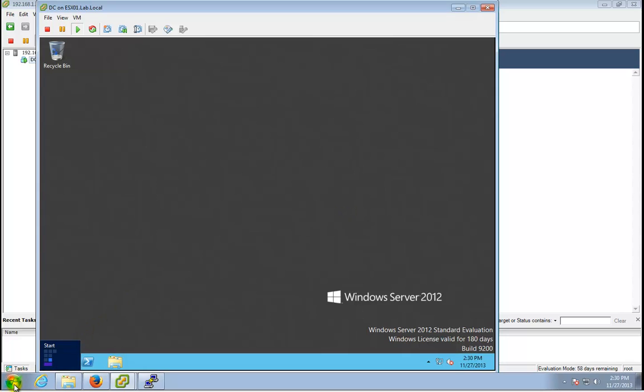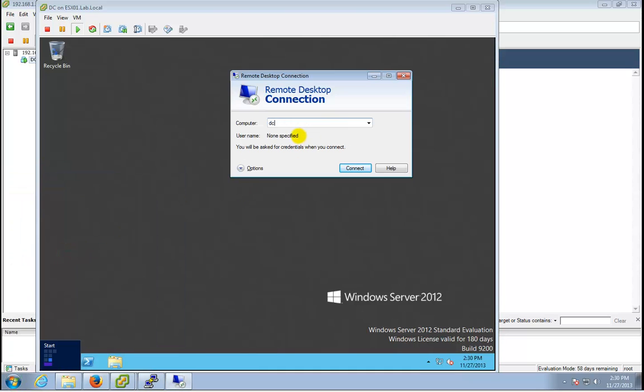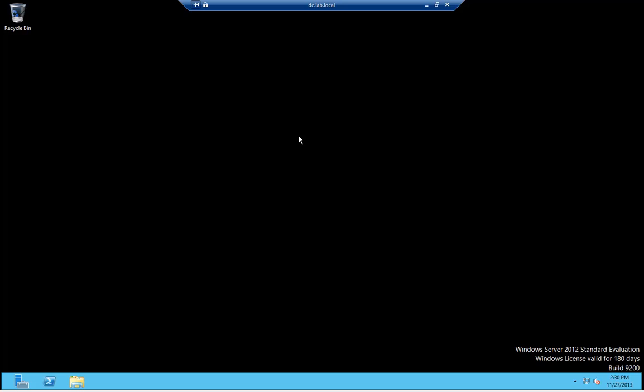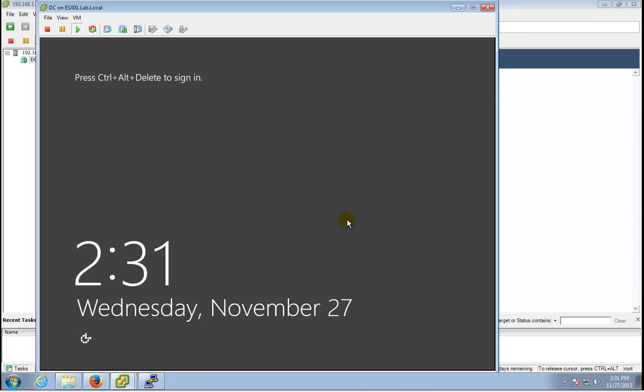So the next thing we want to verify is that we are able to get to this computer remotely via remote desktop. Gonna launch this. We're just gonna type in dc.lab.local, connect. Excellent, we are in. So let's just close out of that. And we're ready for the next step.